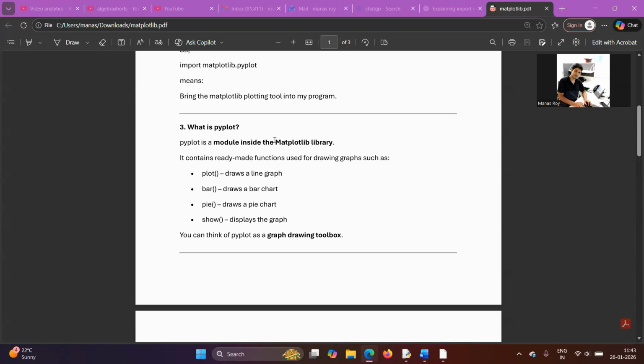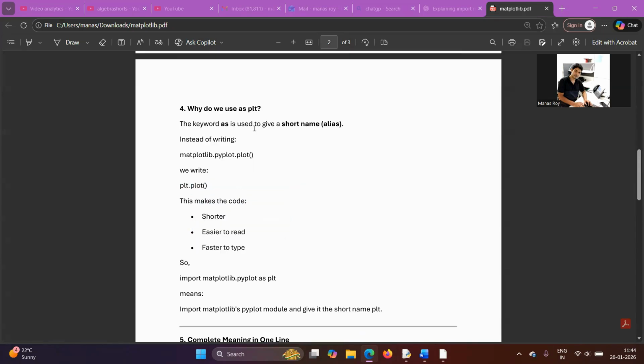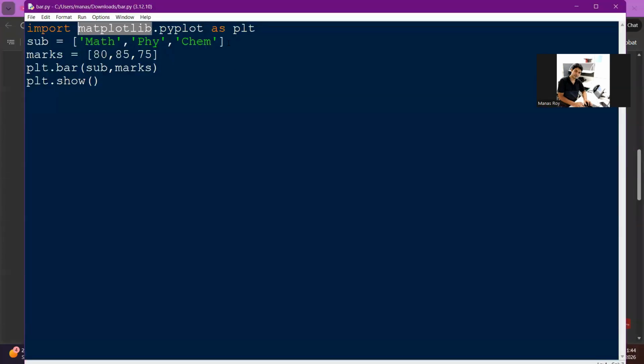So what does this pyplot have? This pyplot has methods like plot, bar, pie, show. These are the methods we need to use to draw our graph. I'll show you that. What is the purpose of plt? Till here it is okay that I am importing pyplot from Matplotlib into my program. But what is as plt?